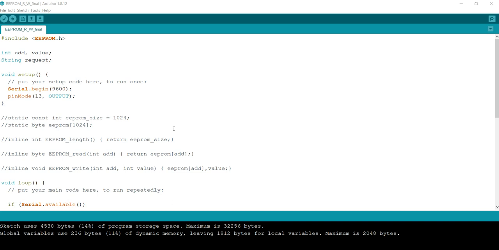This project is regarding the reading and writing of EEPROM. So this is an assignment given in Coursera. So let me start with the project. So this is the code that I have written.